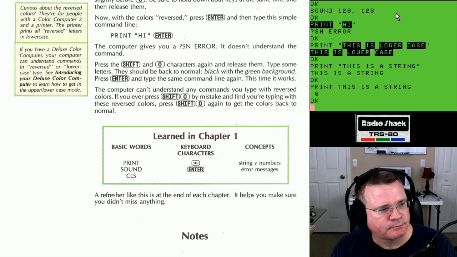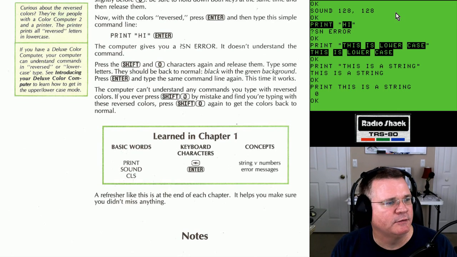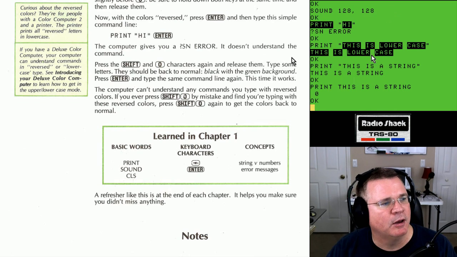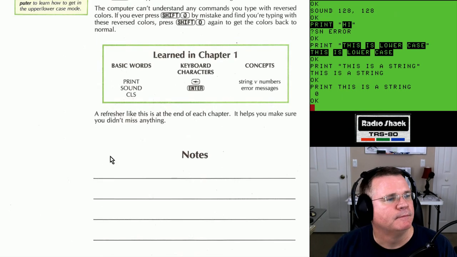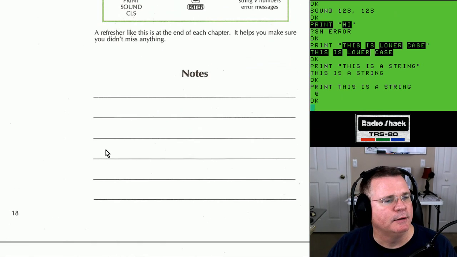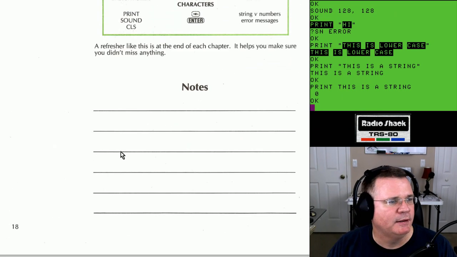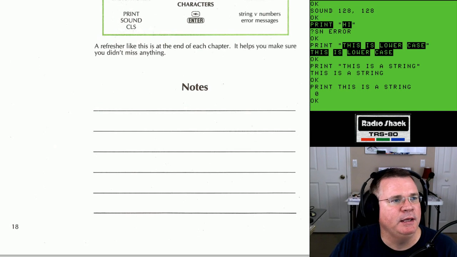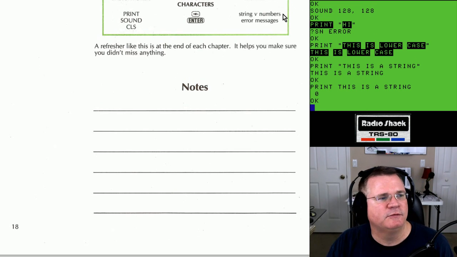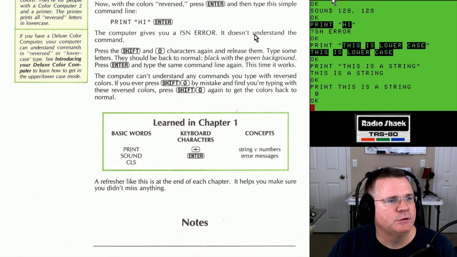It also says a refresher like this is at the end of each chapter to help make sure you didn't miss anything. And it looks like that is the end of chapter 1. That was 18 pages of non-stop programming excitement, and I hope you enjoyed that. So we have covered chapter 1.